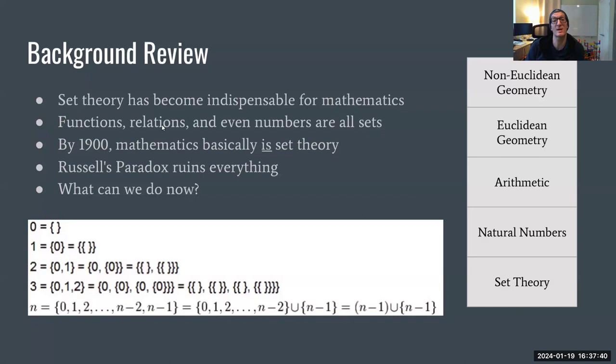There are some mathematical objects that you probably already thought were sets. So functions are just sets of ordered pairs, and we've seen in previous classes that ordered pairs can also be sets. And something that you probably didn't think about before this class is that real numbers can be represented as sets of rationals. Rationals can be represented as sets of ordered pairs of integers, etc. So even numbers can be represented as sets. Basically, by the turn of the 20th century, by 1900, mathematics just is set theory.